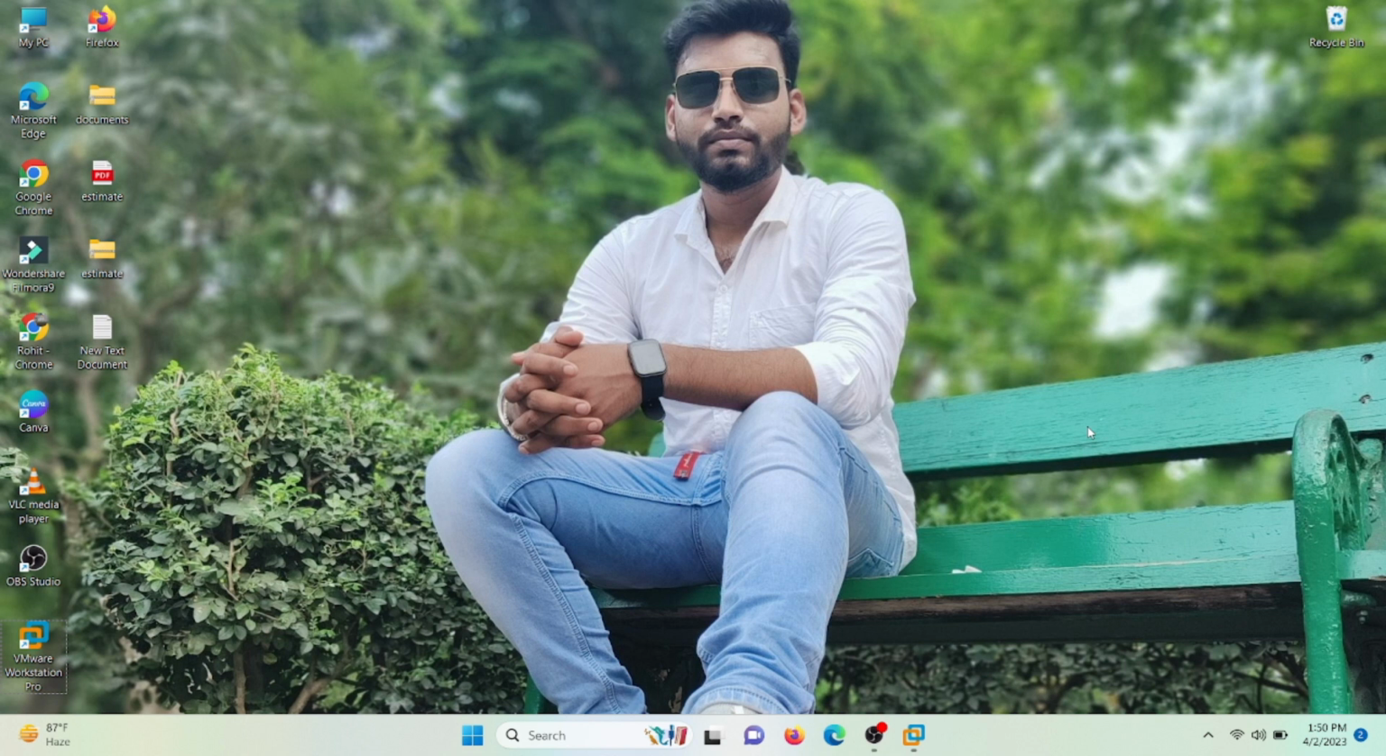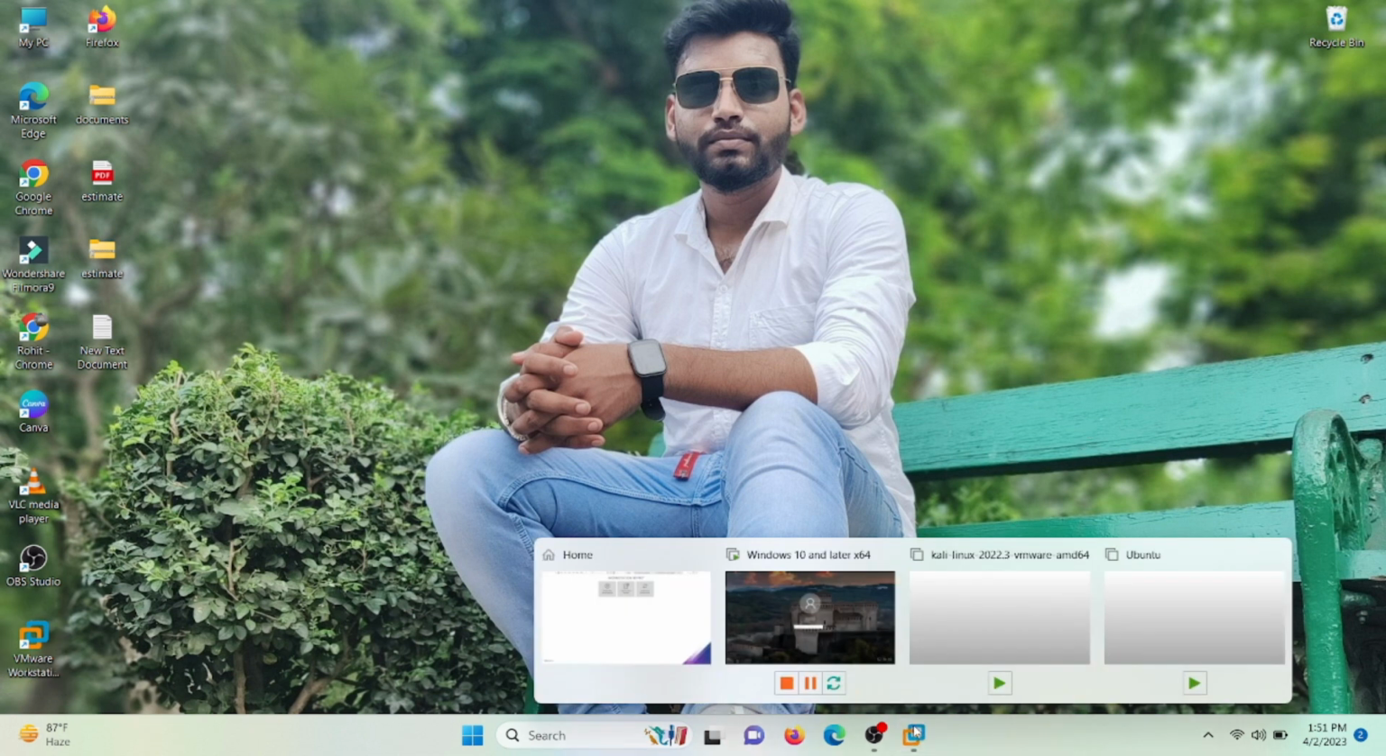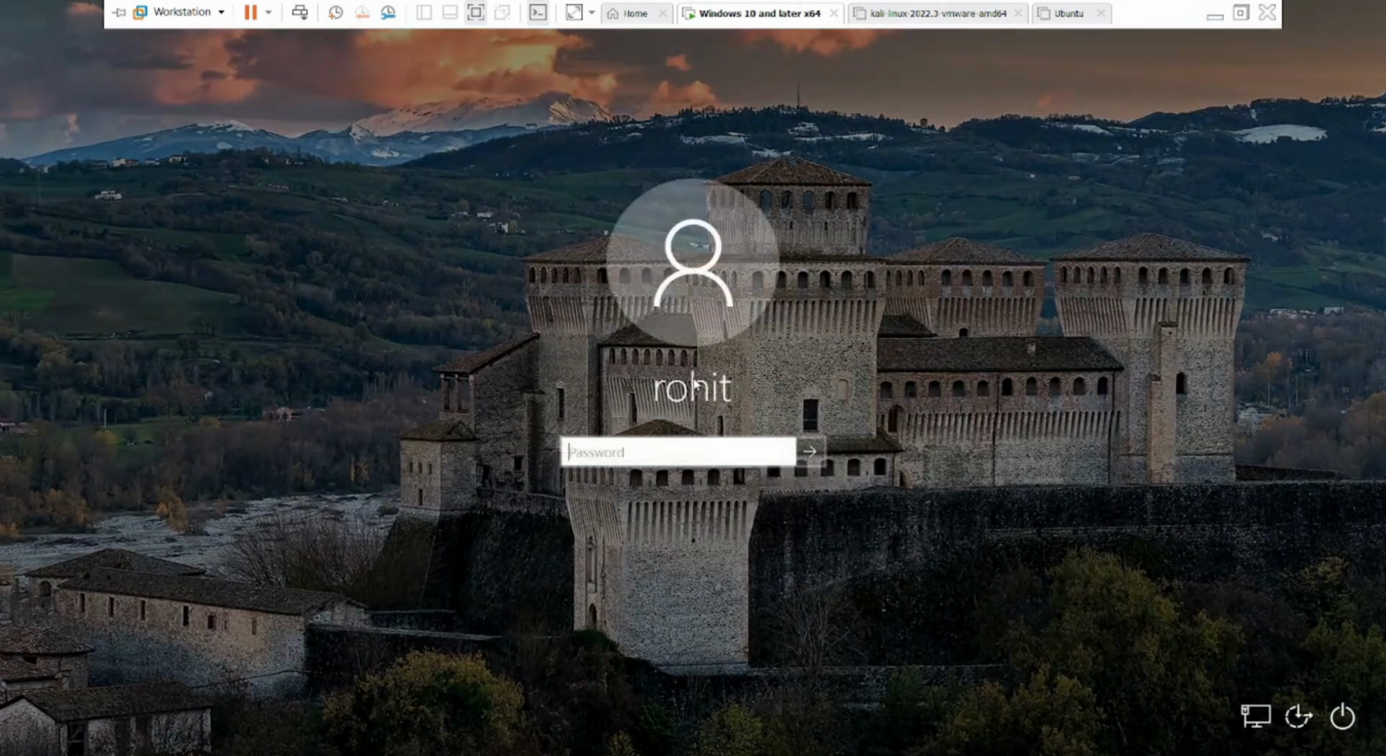So there are two types of steganography. First one is digital steganography and the second one is physical steganography, which we used to do. So now let's get into the virtual box, as we will do everything in the virtual box only. So let's enter the password.